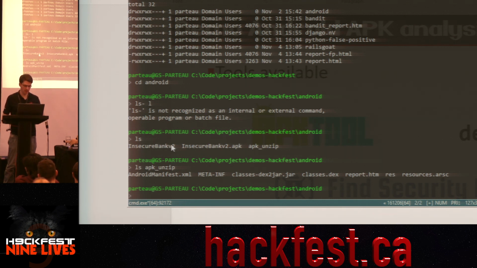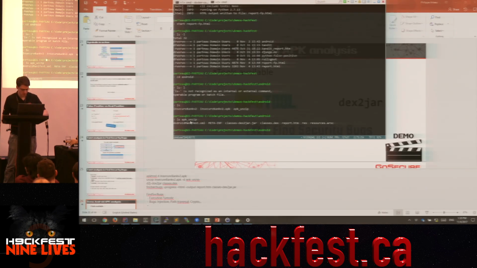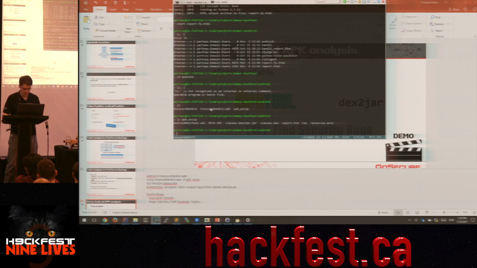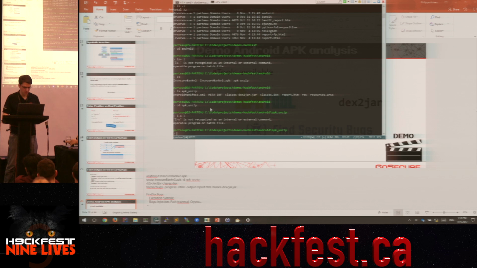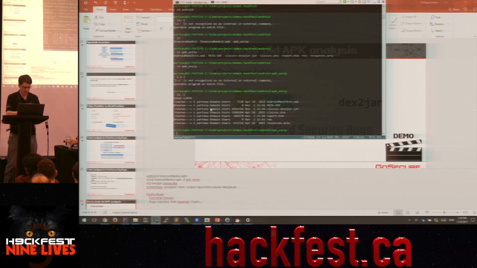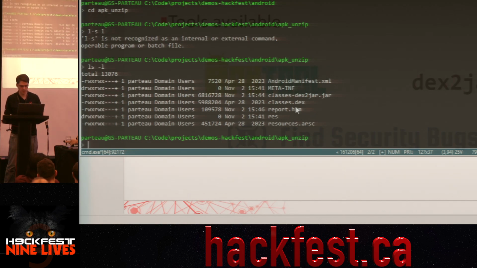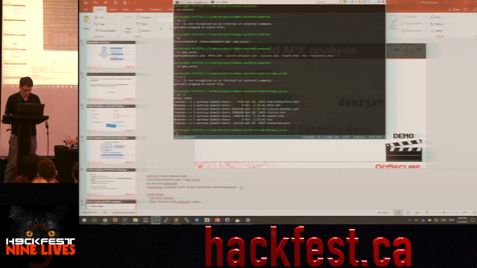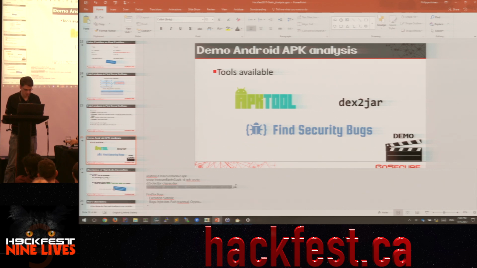And in APK tool, I also have extracted the Android manifest in the other folder. So I'm going to zoom out to just remember the command. Again, the target will be the classes.dex that has actually already been converted to classes dex2jar after running the dex2jar command. This takes 30 seconds, but it's not that interesting. And I'm going to copy to go faster with this.